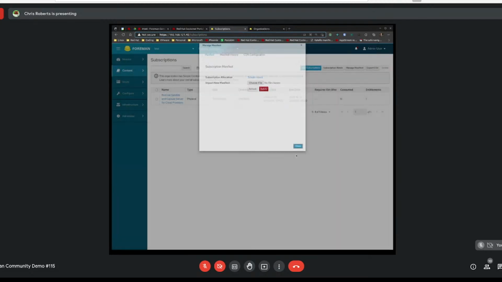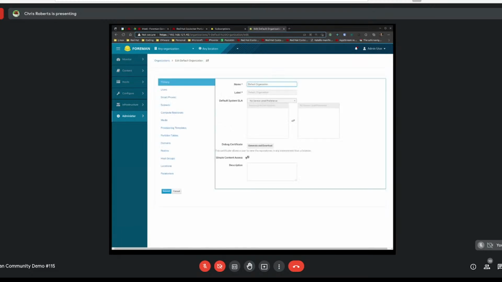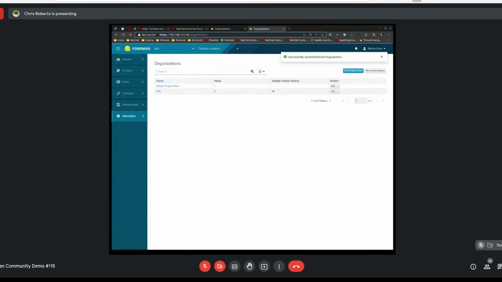But basically now, if you were to go to the organization and toggle this, we'll just turn it off. Instead of going out to the customer portal, it just reaches out to the local Candlepin instance. As you can see, that's a lot quicker. Before, it would actually go out to the customer portal, check that, and refresh everything. So it's a lot quicker now as well.